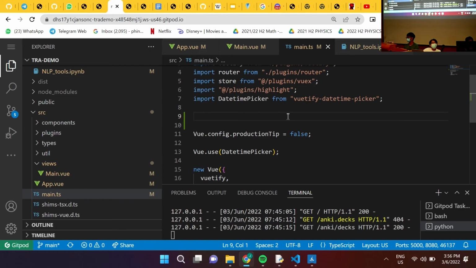Is everybody at this file? Can everybody see this code? Yes? Is anybody not sure what's happening? Everybody okay?